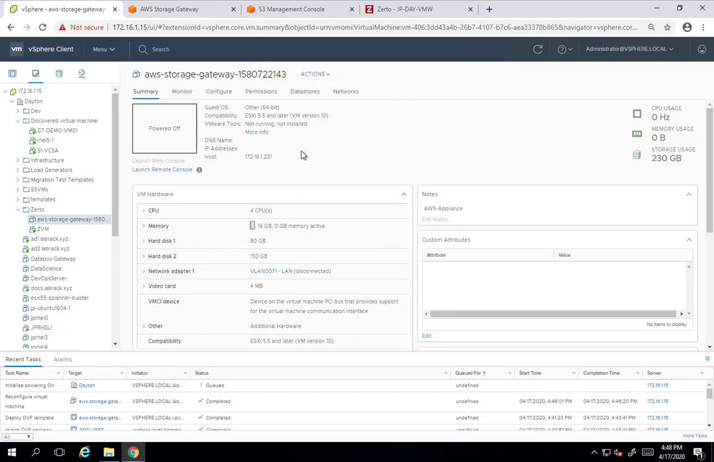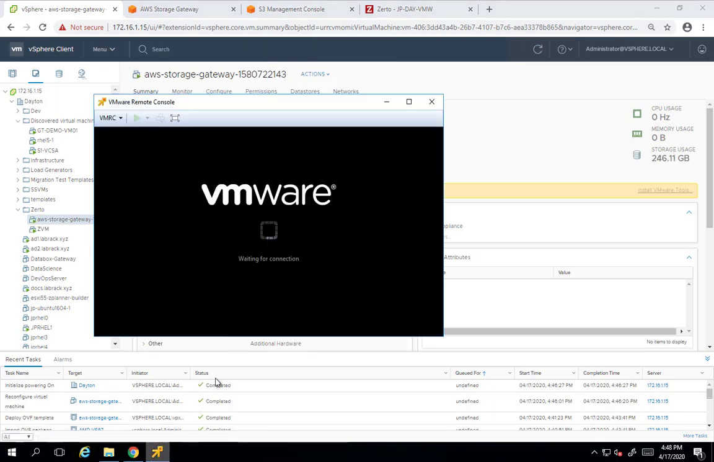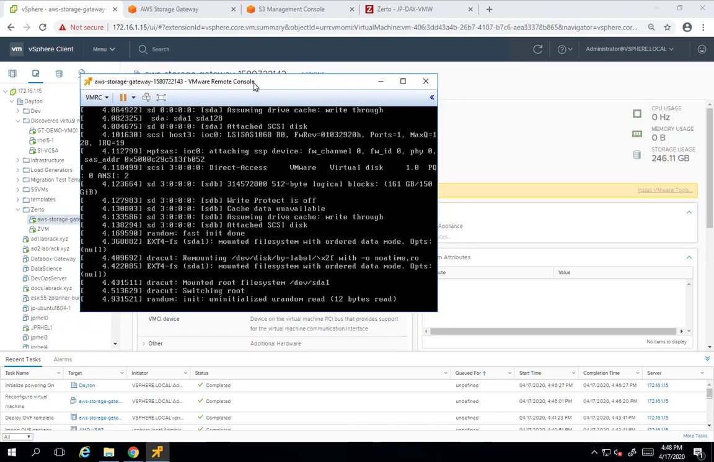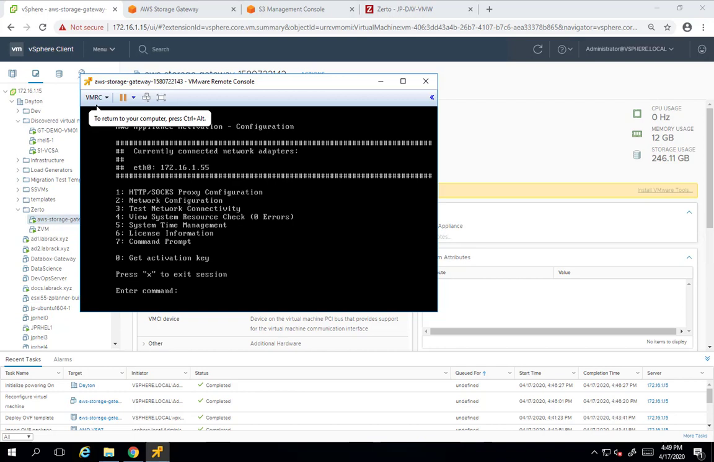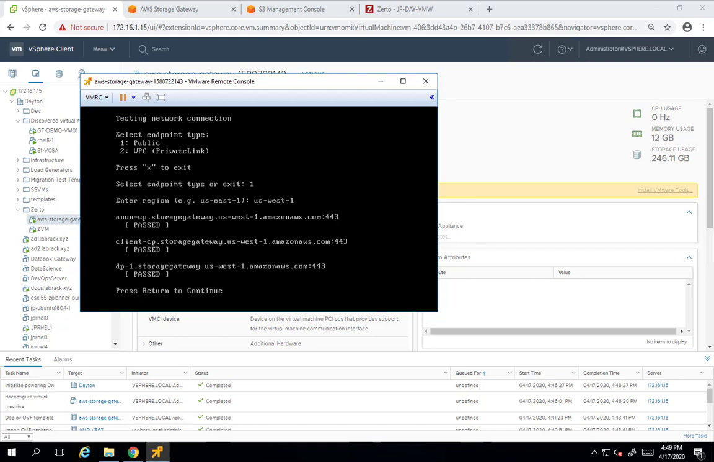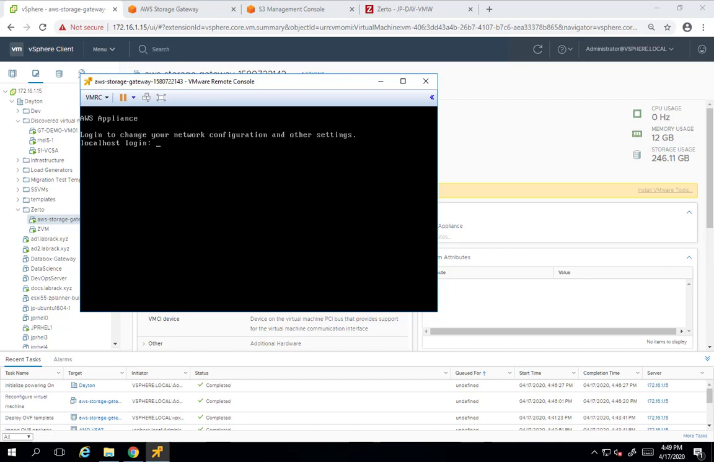Alright, once I've powered on the appliance, I'm going to launch the remote console. There's one thing I've got to do in here, which is verify connectivity. So as soon as it boots up, I'm just going to log in with the admin credentials. You can get the default password from the AWS documentation. It's probably really easy to guess, but we're going to choose option 3 to test the connectivity. And public, because I want to use the public endpoint, and I'm going to type in the name of my region to verify that I can connect to it. We can exit out of that.